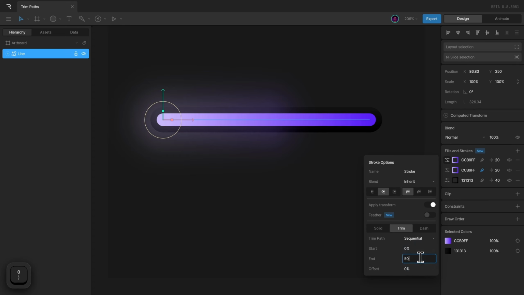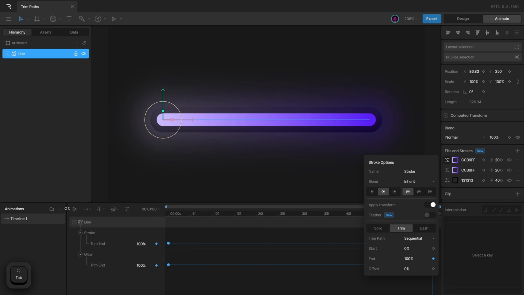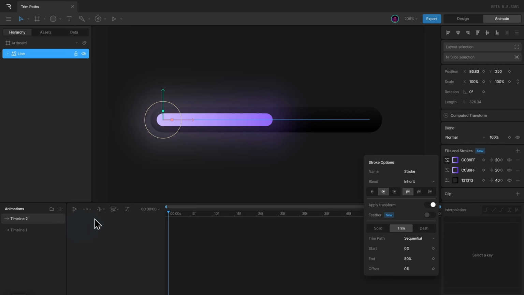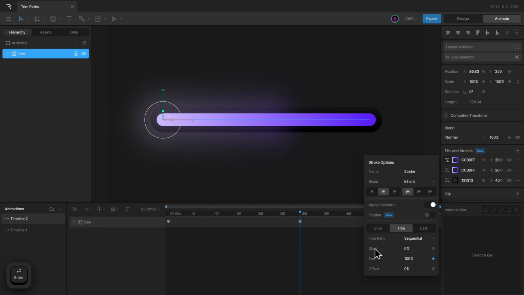I can reset the values and then in the animate mode, create a new timeline and then place our keyframes. So the end value at the start will be 20 and then halfway through it will be 100%. And then we'll animate the trim start. So key it in as well to be 0. And then at the end, it will be 80%. So roughly 20% of our stroke is visible. And this is what we have.